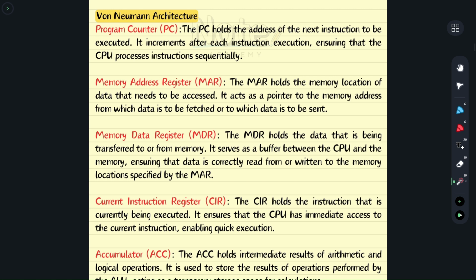Alright, so coming down to the von Neumann architecture. This is just a general layout of the CPU. The program counter, MAR, MDR, all of these are just registers inside a CPU. This is a description of how each of these registers performs different tasks. First of all, the program counter will hold the address of the next instruction to be executed.